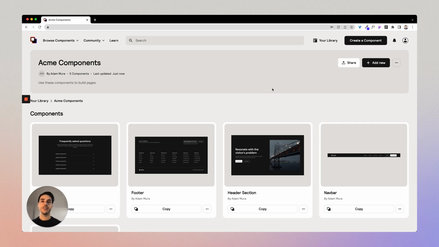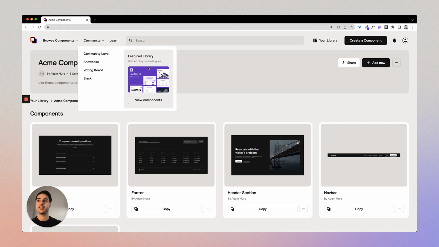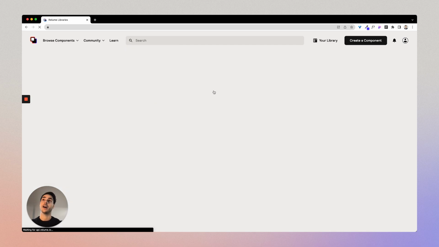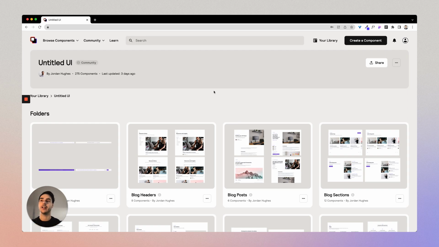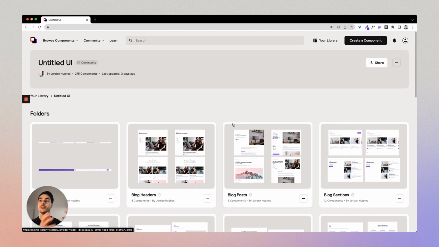Now, as part of this release, we have released our first ever community-made components with Untitled UI by Jordan Hughes. So Jordan has gone ahead and created Webflow components versions of his Figma UI kit. And so I can view those. It's a community-made component library that's available to everyone. So you can go ahead and view all the components. There's 275 of them, and start to use them yourself.